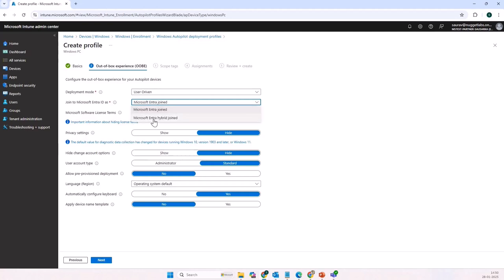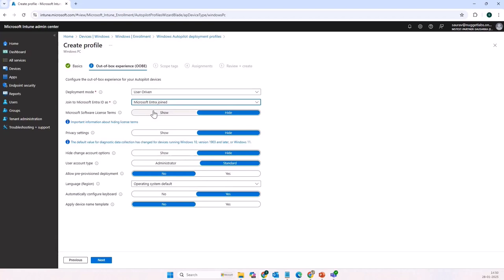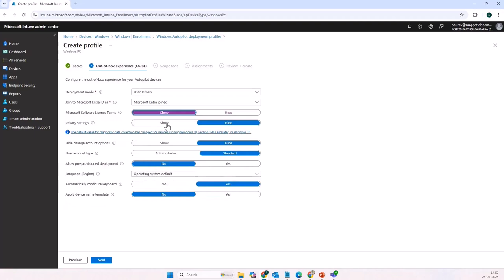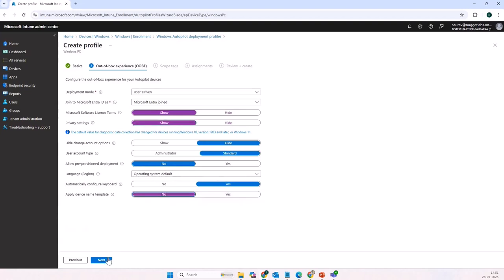We don't want to do a Microsoft Entra hybrid joined because our devices are already hybrid joined. We are right now doing this activity to transition them to cloud native, right? So obviously this option is going to be Microsoft Entra joined, and then whichever screens in the OOBE you want to hide, you can hide them, or whichever ones you want to show, you can show them, right? All these options are there. You can select the language, location, device naming template, whatever you would like to have.